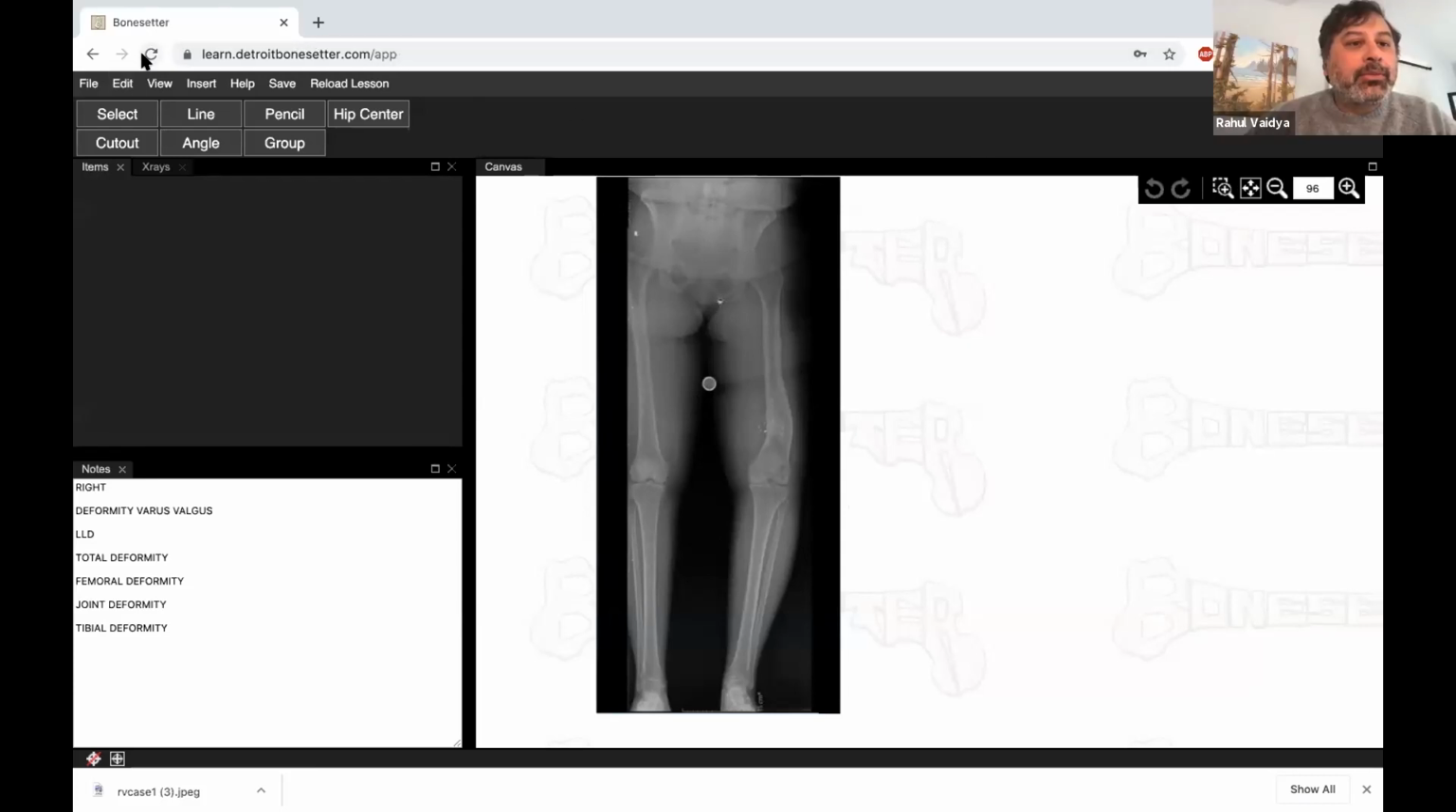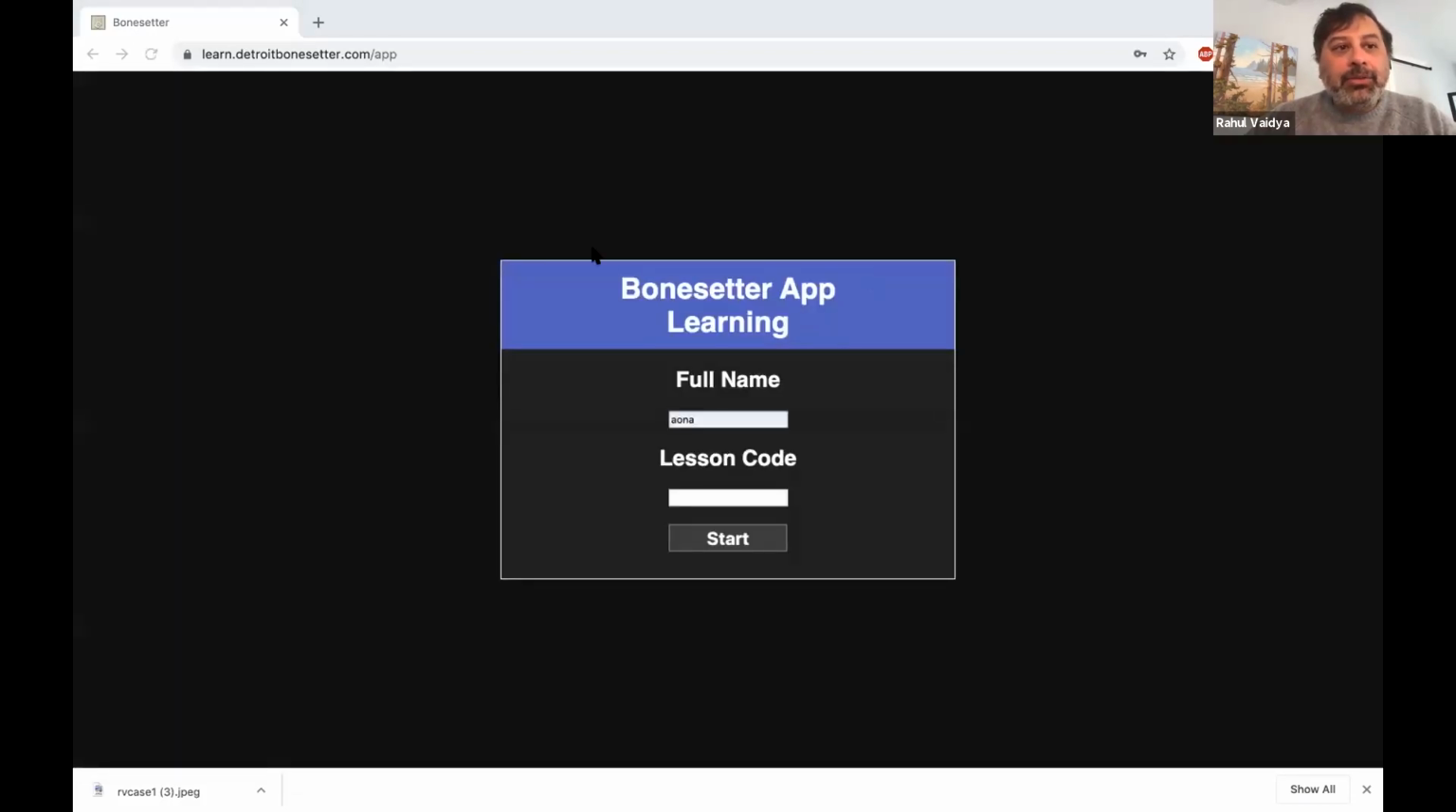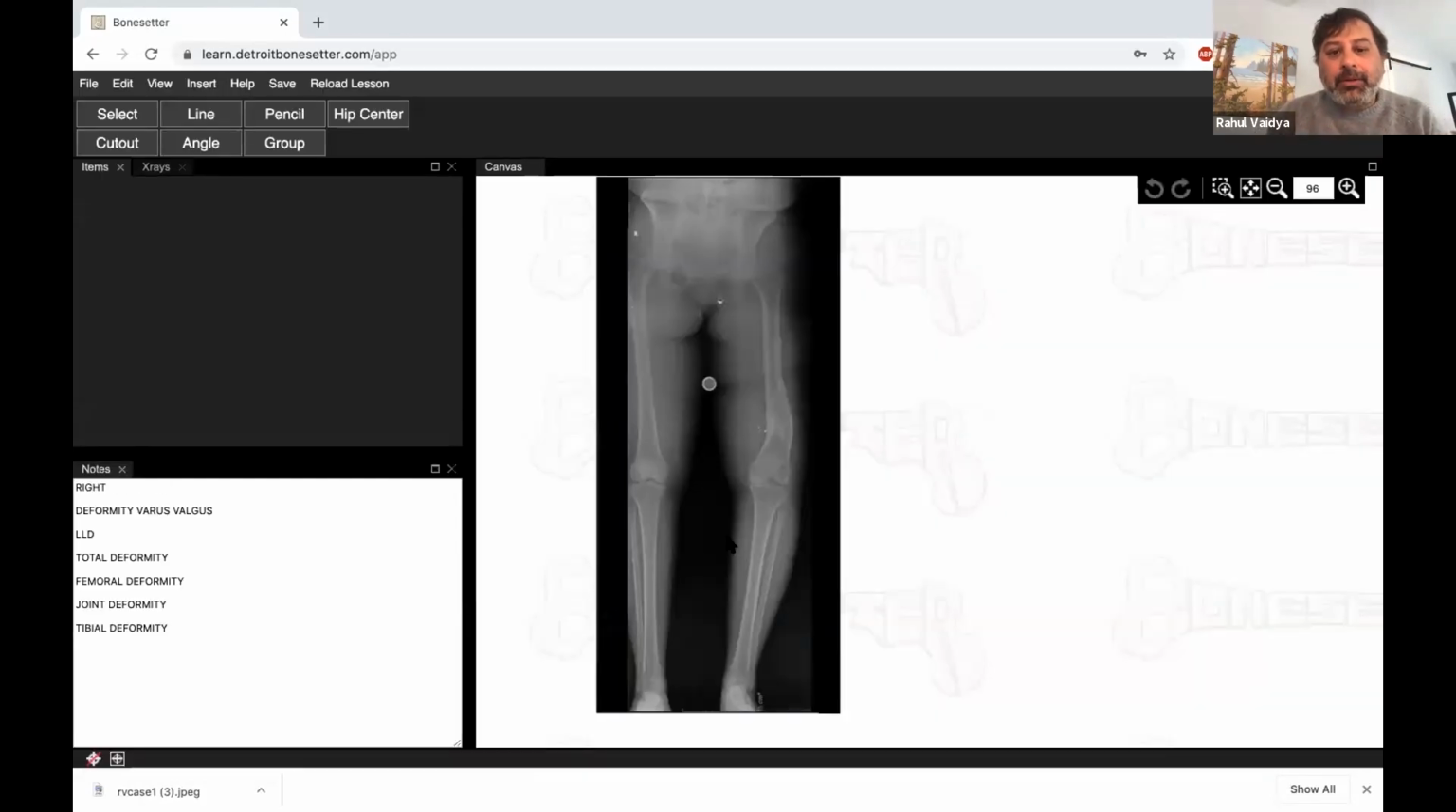Okay, so let's go back, reload site. Now, all you have to do is reload site. If you push that reload button there on the top left, the one that looks like an arrow with a point, and then you can put your name in, and again, RV case 2. There you go.